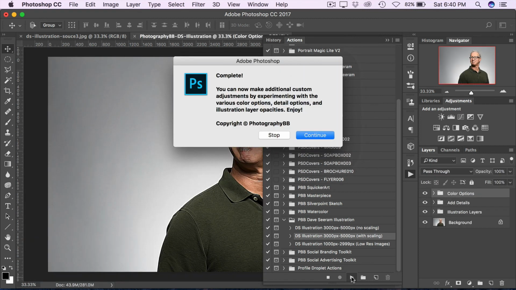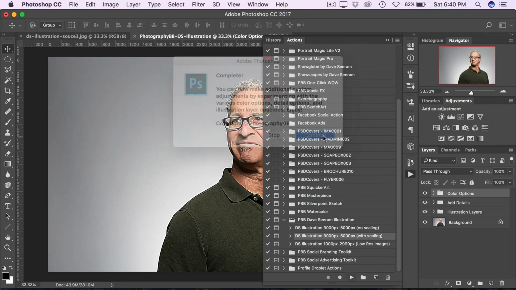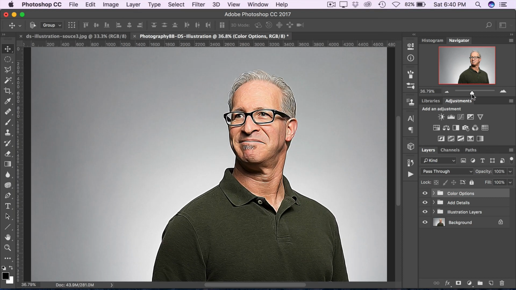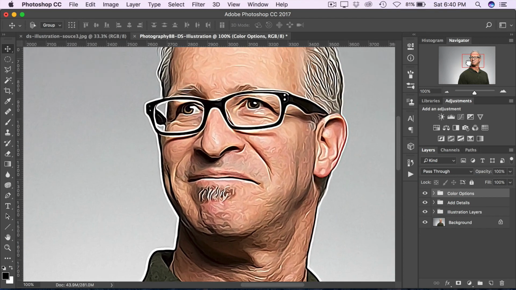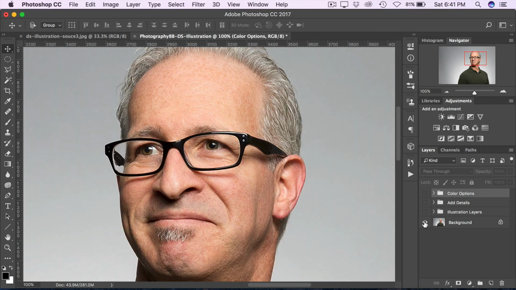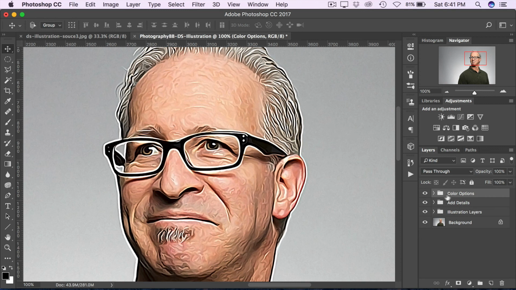Okay, so once the action has completed, you can simply click Continue to use some of the customization options we have here. So before we do that, let's zoom in and see how this looks at 100%. Now if I hold down the Option key on a Mac or Alt key on a PC and click on the little visibility eyeball icon of the background layer, I can toggle the effect on and off so you can see the original versus the illustration. That's pretty cool, right?